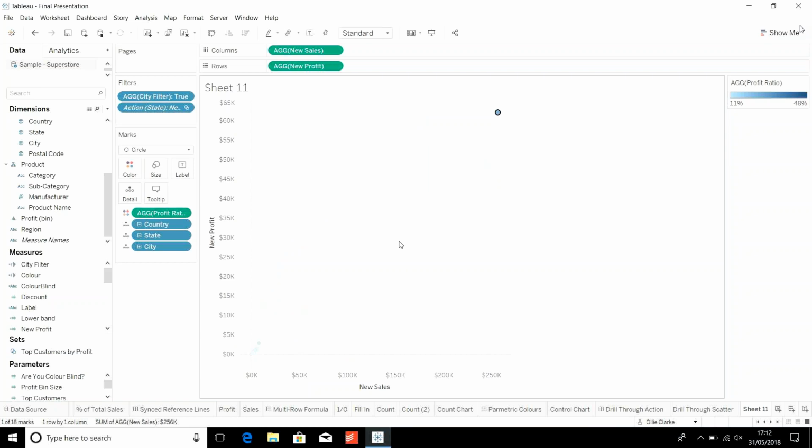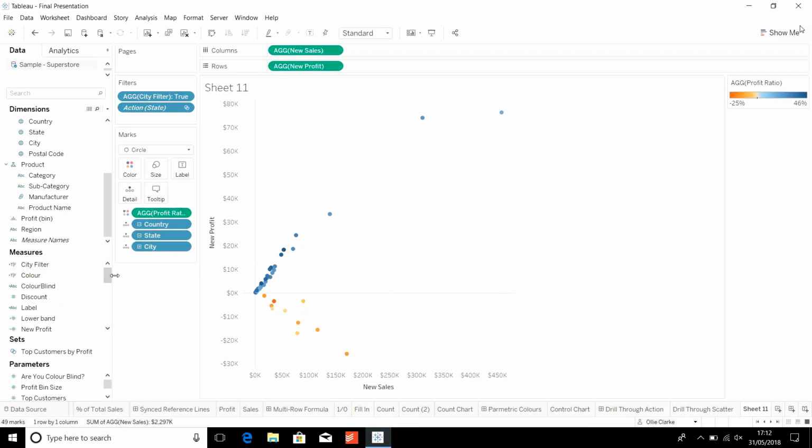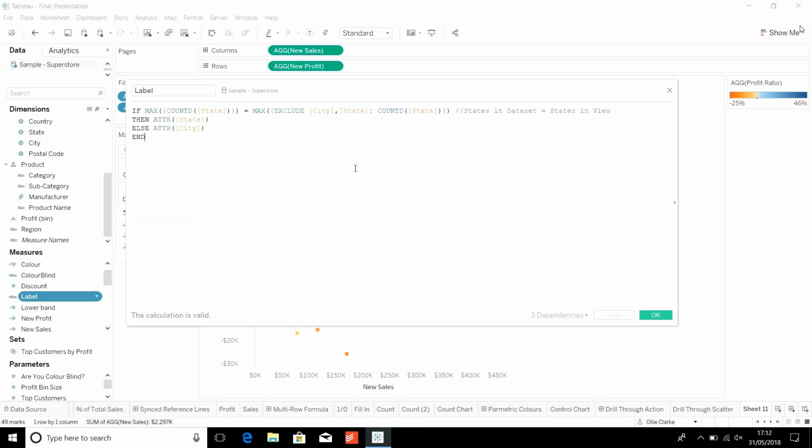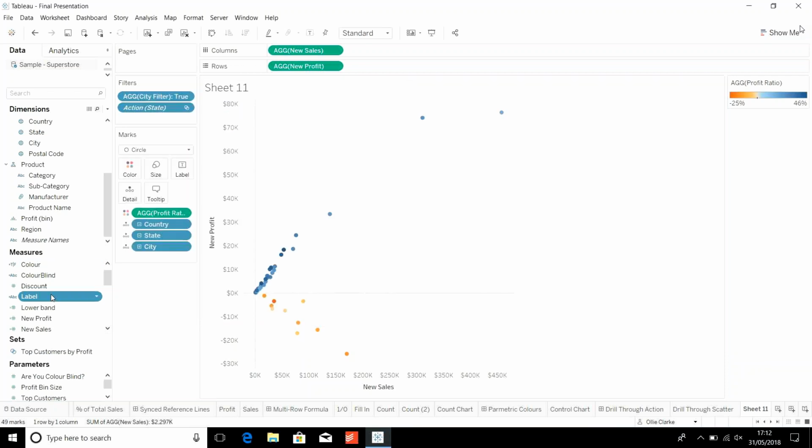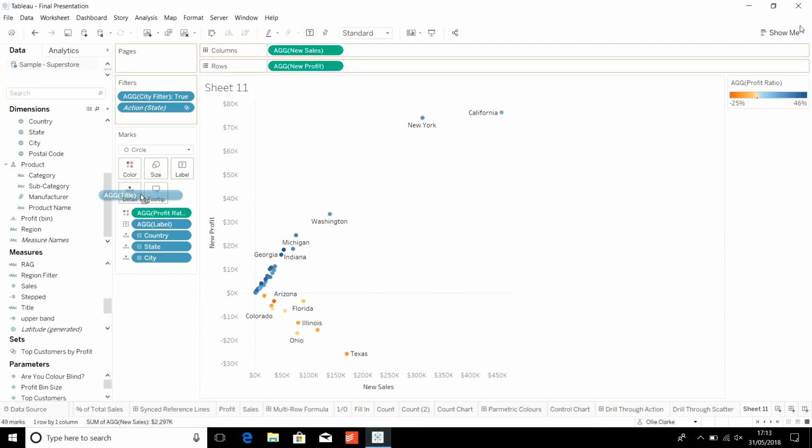But Tableau has this thing where it will highlight the mark you click on. In order to fix that, this feels a bit hacky, I don't really like this, so I made these other calculated fields which just work on label. This is saying if you have a state view, then label the state. If you have a city view, label the city. And then I had another one which did the same thing except wrote state and city. So I put label on label, and then I had another one called title. So I put that on detail.